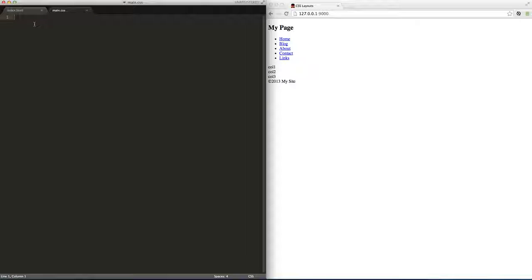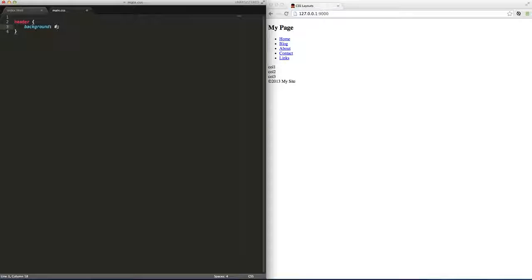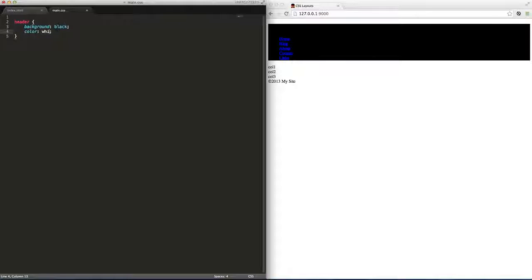Let's start by doing header, and let's give the header a background. For now, we're not going to worry too much about design. Let's just go 000, which is black. You can also go black. And color, white. Save that. There you go. That's starting to come in. Yeah, black is just a little too depressing. I'm going to go 999 for a slight grayish color.